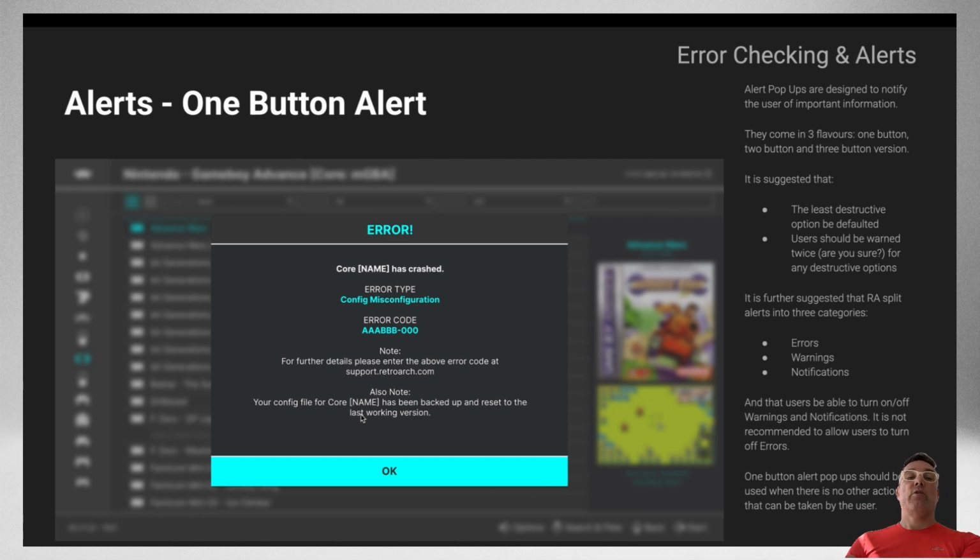But in this case, potentially we've moved that current config file to the side, and we're using the last working version because there was one. If there wasn't a last working version, then maybe we would say it has been reset to the default.